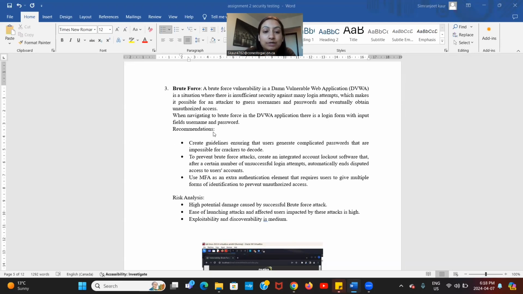There are some recommendations. The first one is to enforce complex password requirements. The second one is to implement an account lockout mechanism after a certain number of failed login attempts, and use MFA, multi-factor authentication, to add an extra layer of security.